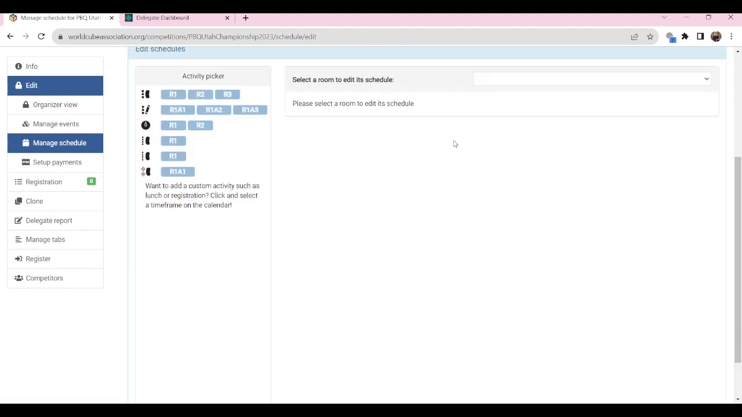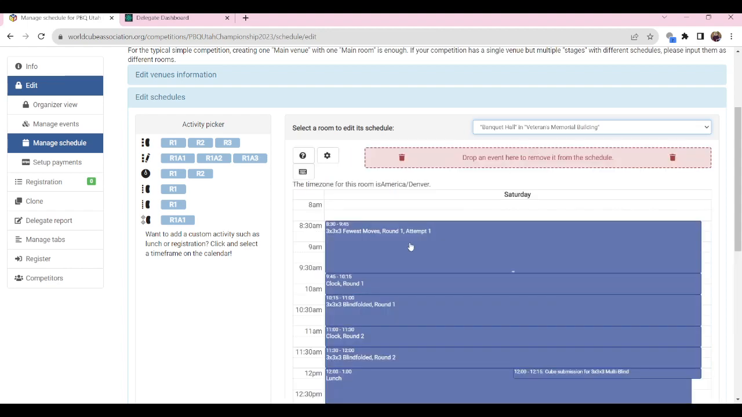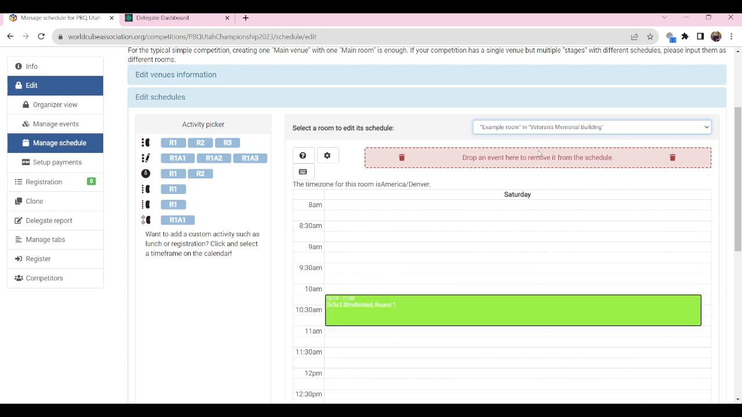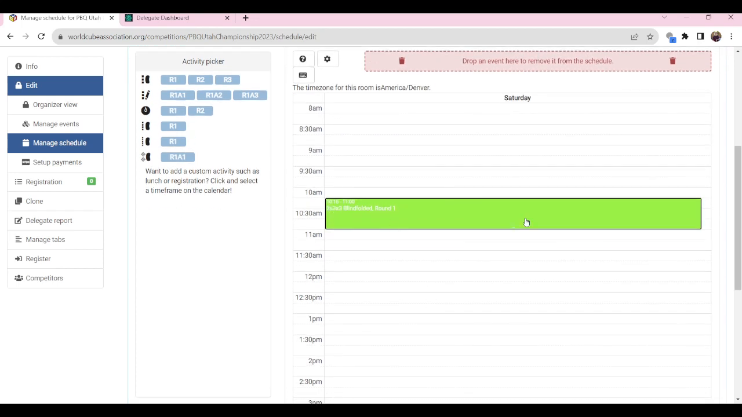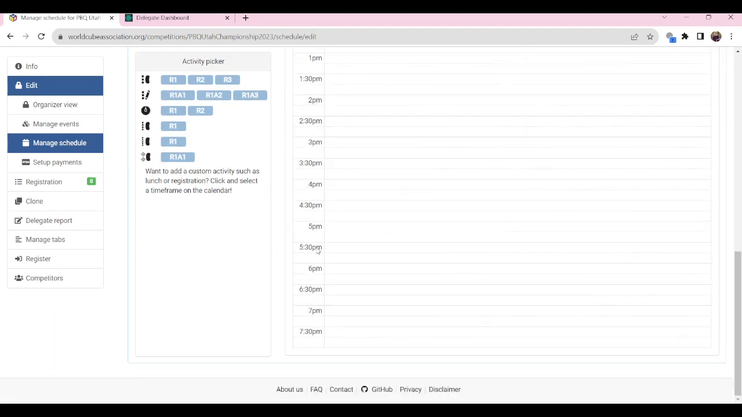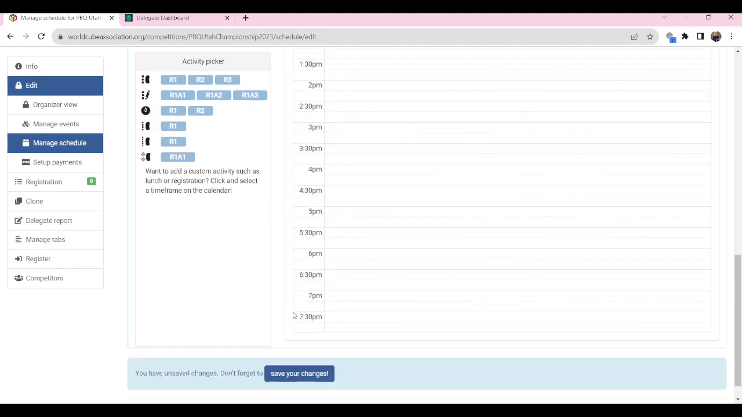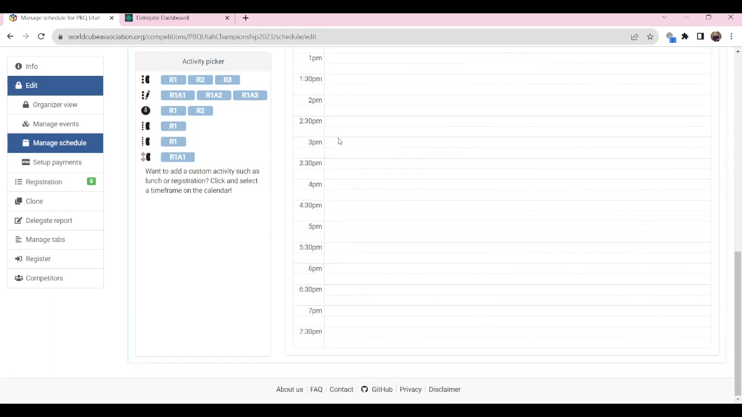After that, you want to go down to the schedules, and you can see with this drop-down menu, you can select the different schedules. So we have the banquet hall right here with a schedule, and then I created this example room quickly that just has 3x3 blindfolded round one. Once you have all that done, you'll want to make sure that you save it. Let's see, I think if I throw something on, you'll be able to save your changes.